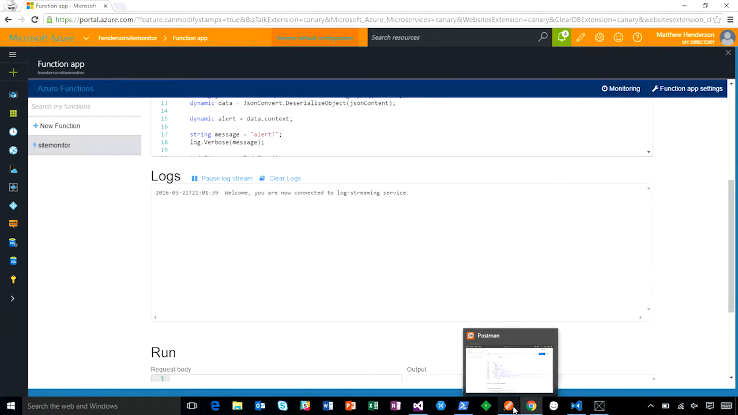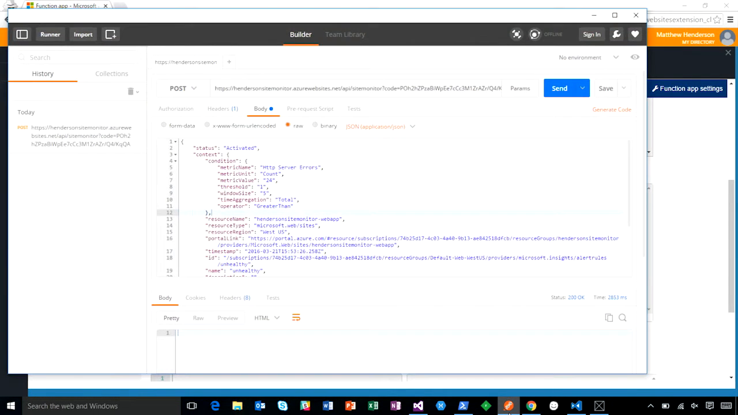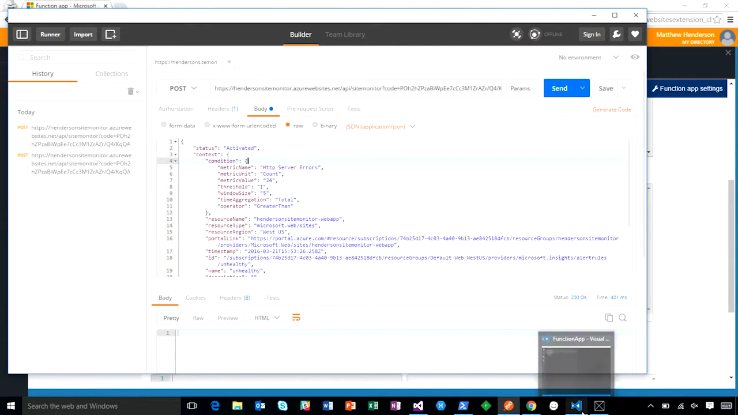Great. So now I can use a REST client, and we'll actually use Postman. It's just a simple HTTP client. I'll go ahead and paste in my URL for this function. The body here is just what an Azure Alert would look like, so it has some information about the actual event itself and the site that I'm working with. We'll go ahead and send that, and what we should see is we get a push notification on this device. So we know that something's gone wrong with our site. Let's take a look at how that's being put together.